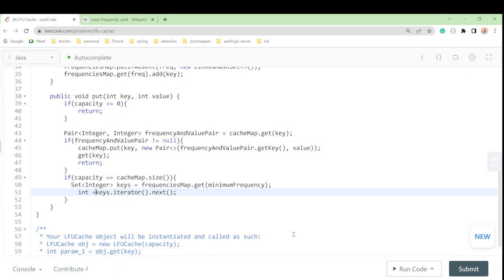key to delete from, okay, key to delete from we have, and this will be the update: key to be deleted, okay.